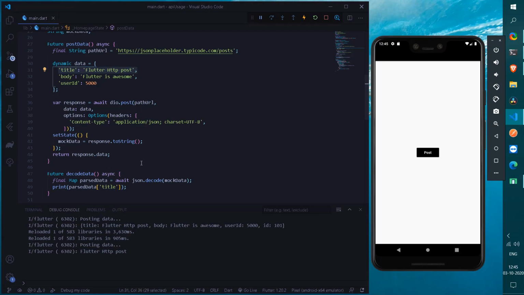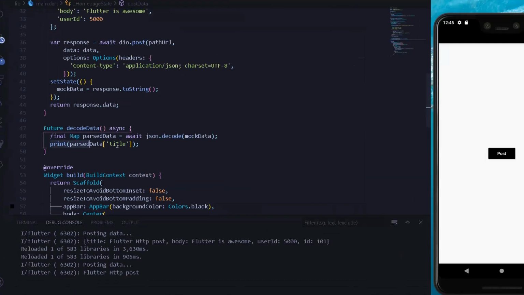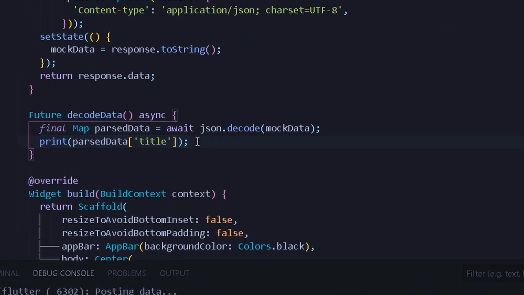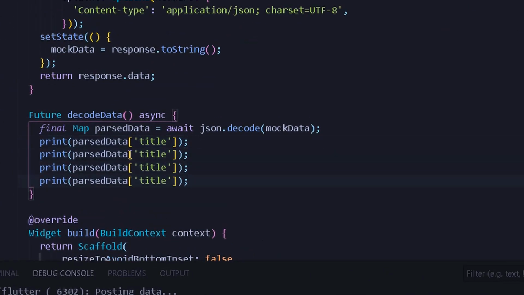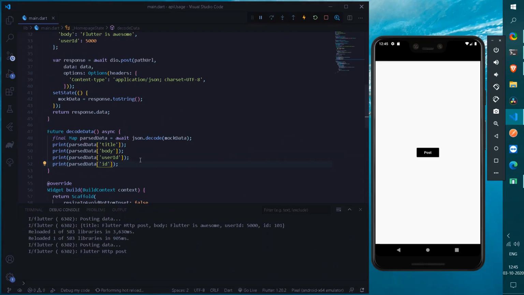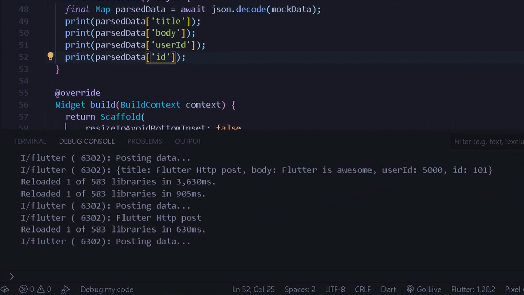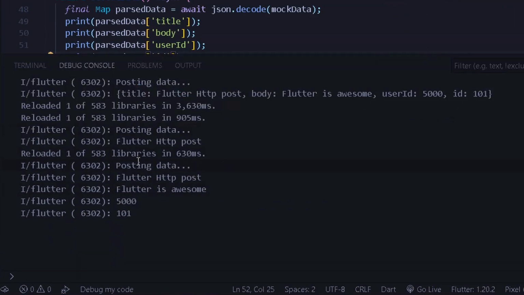So let's print other statements as well. So I can copy the print statement and paste it twice, and also rename the entity names. So here I will write body as well as user ID, and similarly ID. Press Ctrl and S. So after posting this method again, you can see we are getting all of our data in the form of a string, which is a single entity name.